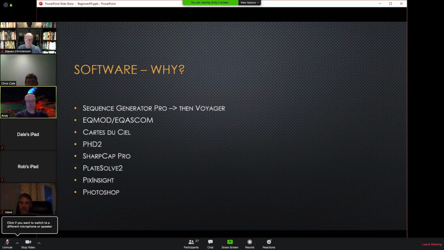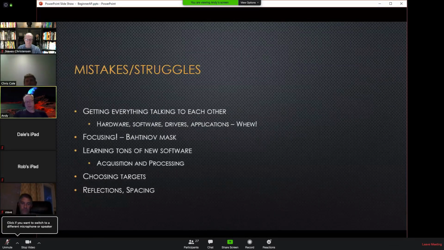PlateSolve 2, I just picked that because that's what I was recommended and it works really well. PixInsight, I bought that because it's basically the gold standard as far as astrophotography processing goes. And Photoshop, I actually already owned it. I don't think I would go out and buy Photoshop just to do astrophotography processing. If you're going to buy something, get PixInsight. And then there are actually cheaper alternatives to Photoshop that can probably do most of what you need if you want to do something outside of PixInsight. And PixInsight, you don't even really need that. There are cheaper alternatives to that as well. So that's just why I got the equipment and software that I use. That's what went into my decision-making process.